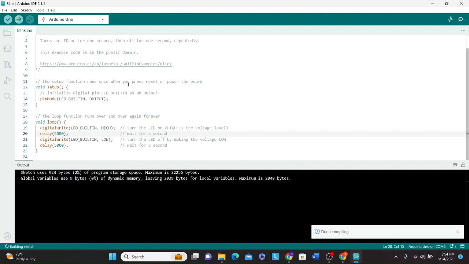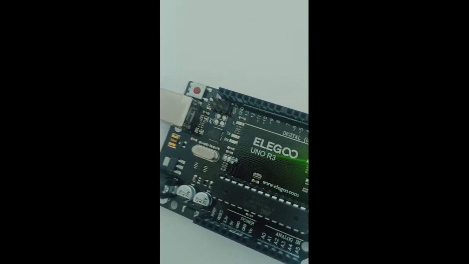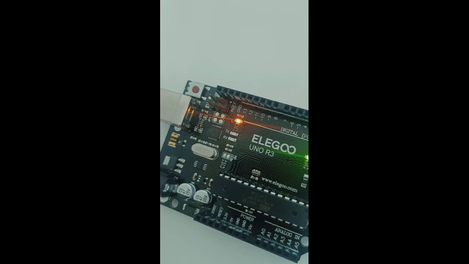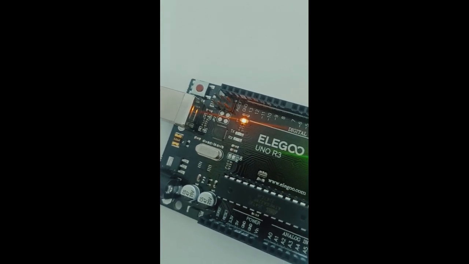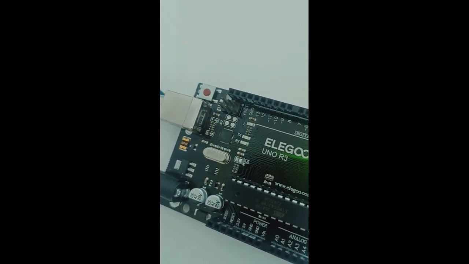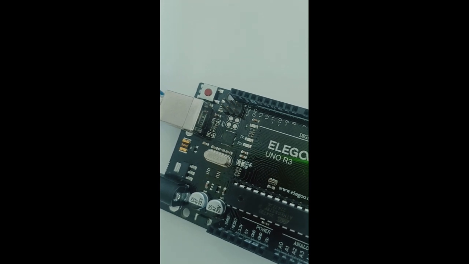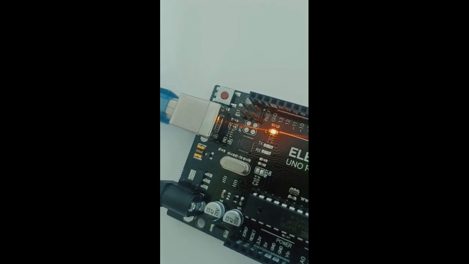Let's see if it works. So uploading is done. So as we uploaded a new code for 5 seconds, let's see whether it works. So it's on, and it's off. Let's see if it'll again turn on after 5 seconds. And it does. So our code is working.